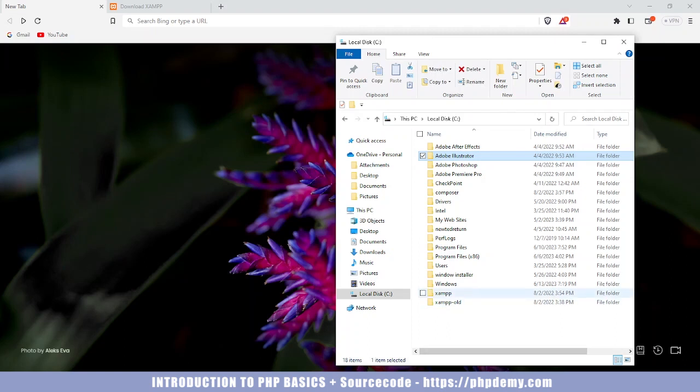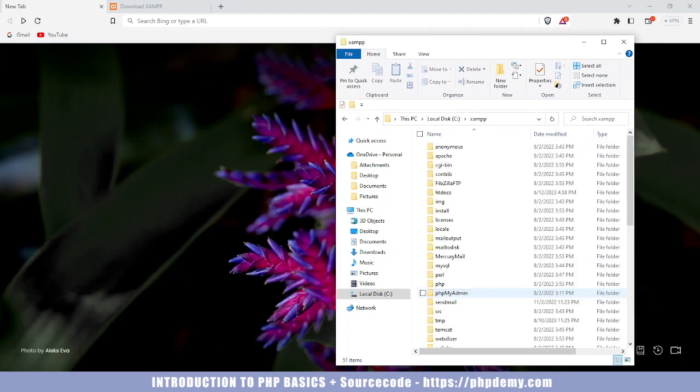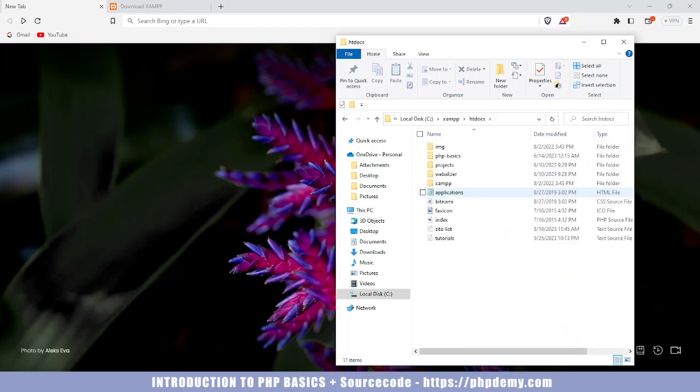So here is my XAMPP. When you click open XAMPP, you will see a bunch of other folders in it. You just locate the one with the name htdocs. You click open it, and then this is where all of your projects are going to reside. So already I have created a folder here which tallies with the title of this tutorial, and I call it PHP Basics. So you can call it whatever you like, it doesn't really matter.